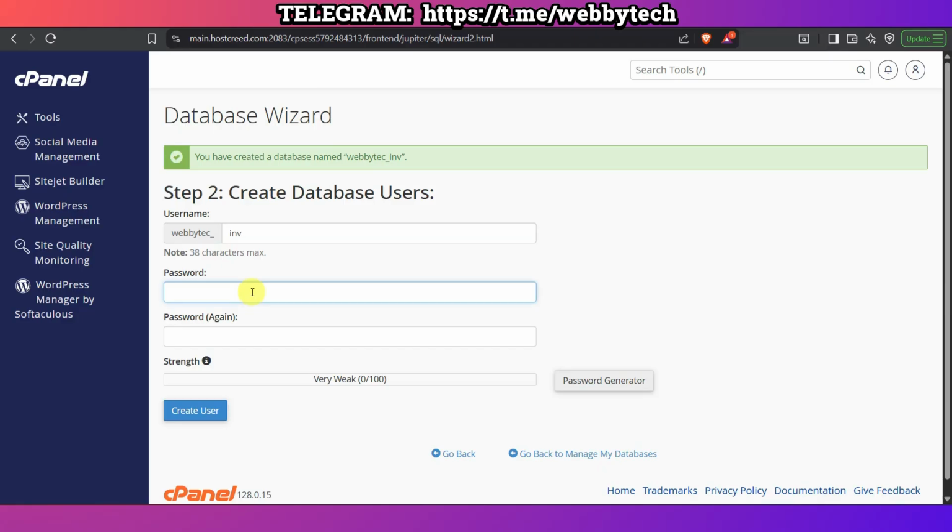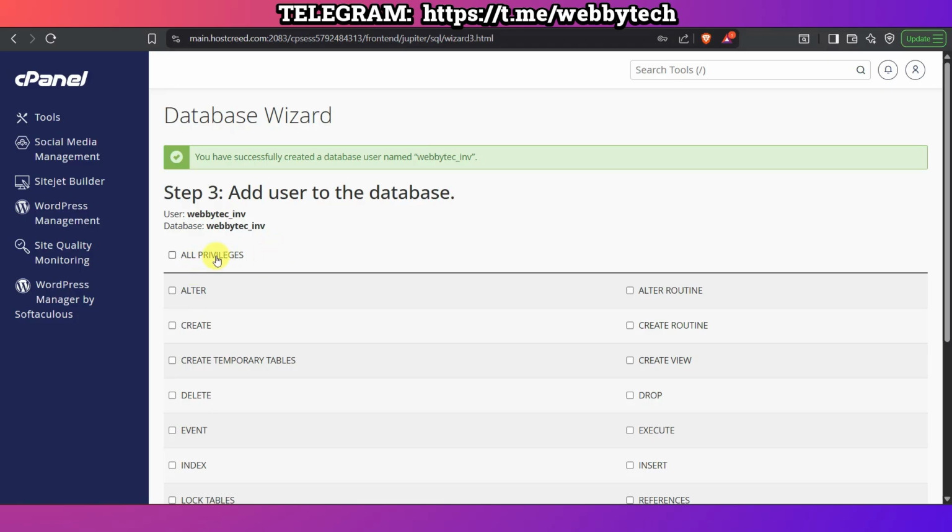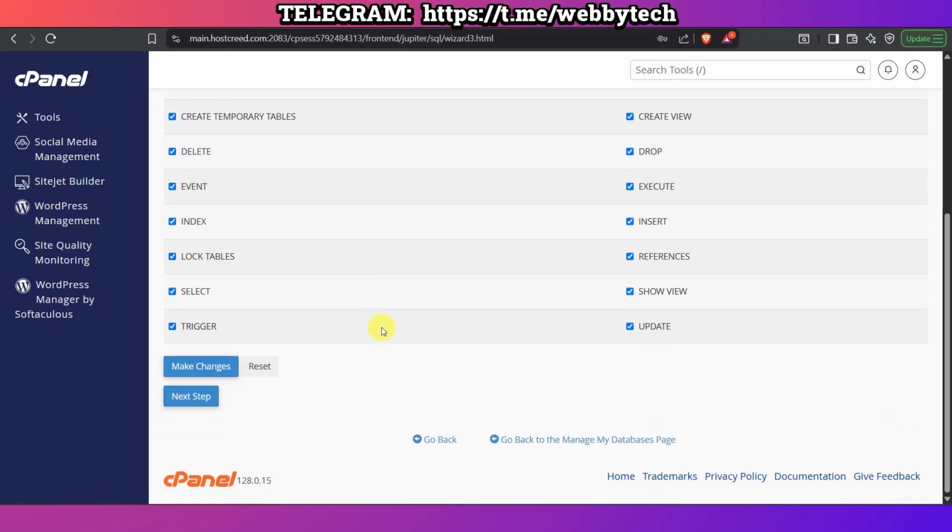It's really not a must to call it the same thing, right? So I'm going to input a password. Now this password is for the database user and I hit create user. From here, I'm just going to click on all privileges to grant all the privileges to the user to manage the database.